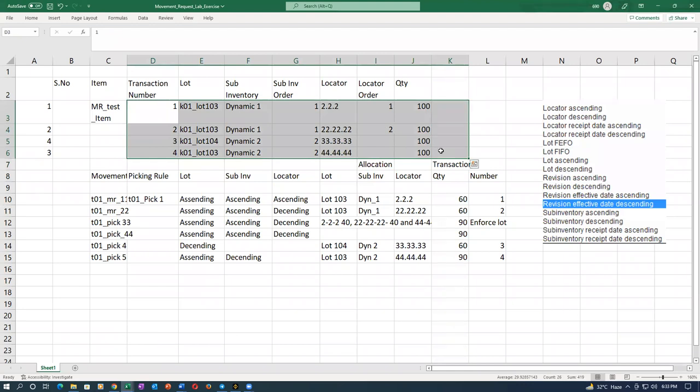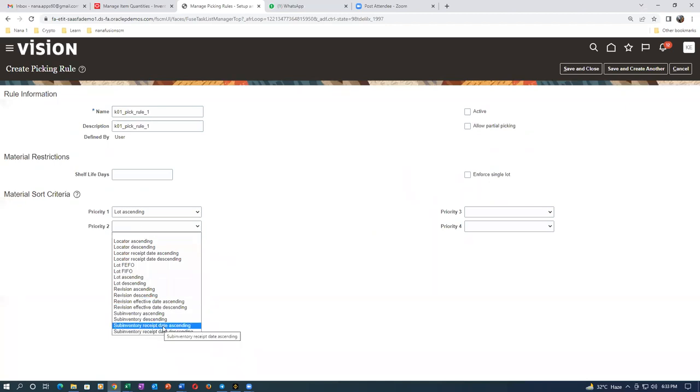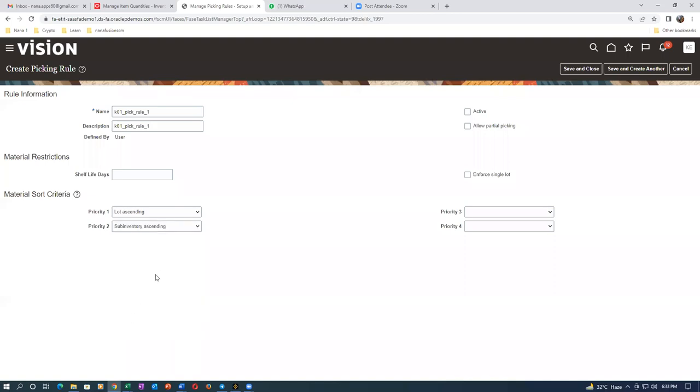In reality, it will be coming all from manufacturing as well as from suppliers actually. It will be coming in. So the usual practice is they will now use sub-inventory ascending. So whichever has come first will be allocated first actually. Since I am not doing it in this way, I will not use sub-inventory ascending. Now, the thing will be subsorted actually.